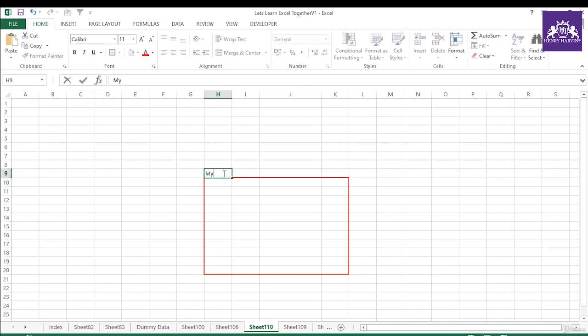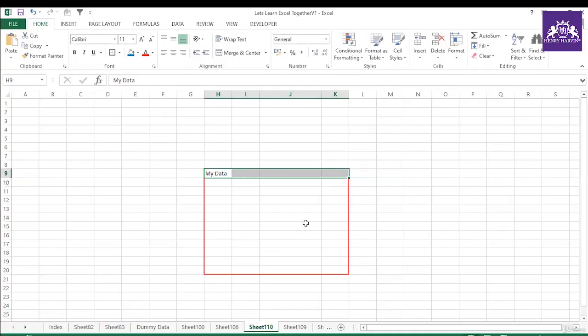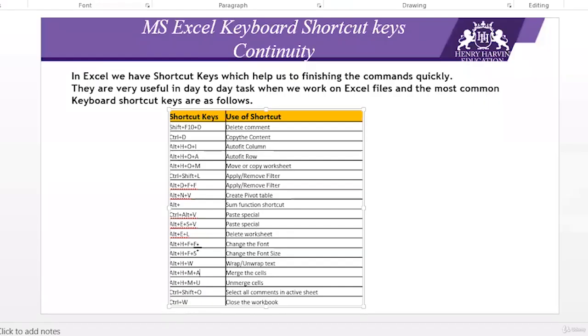So understand now I have some data over there. Suppose I want to put my data up to this. So what will you do now? Alt HMA, Alt HMA, guys. You know that. Now you can just put it. So this is how. Now if you press Alt HMU, it will unmerge that. All right, it is kind of unmerge and merge. So I hope it is clear.